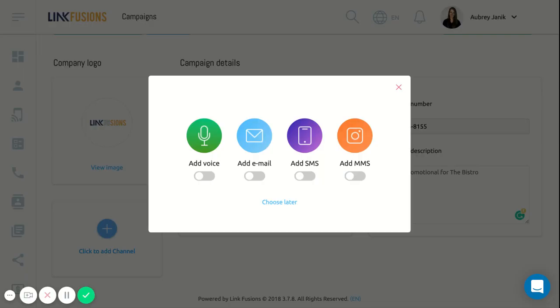From here, you're going to be prompted to figure out which items you want to add to your campaign. Do you want to have voice? Do you want to have email? Do you want to have SMS? Do you want to have MMS? If you want these features, and we're going to go through these in different videos as well, you will just toggle in order to activate those.